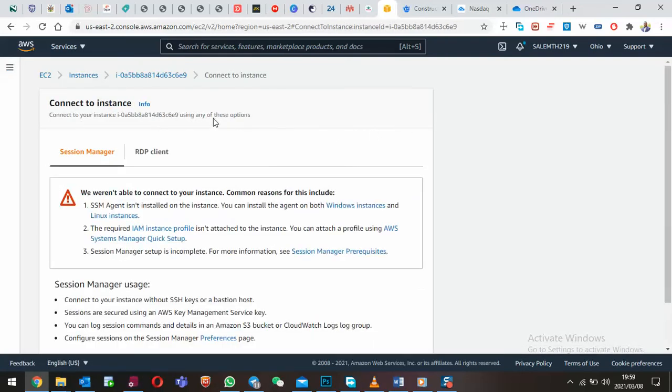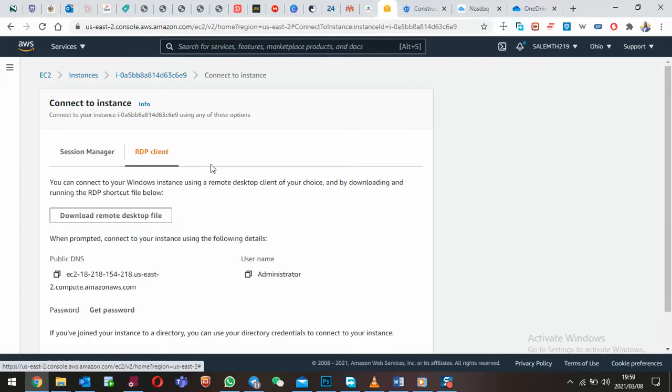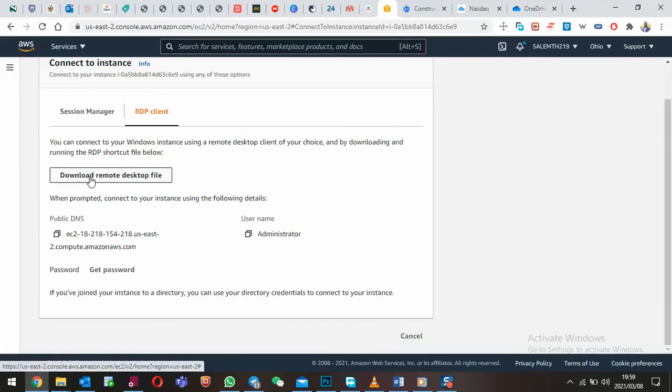All right. So the next thing you'll see is session manager and then RDP client. What we are interested in is RDP, so remote desktop connection, this one. So we click there and then you're saying download remote. Nah, this one just leave it, right? And then you come here and say get password. So your username is this one, administrator, and then the password.